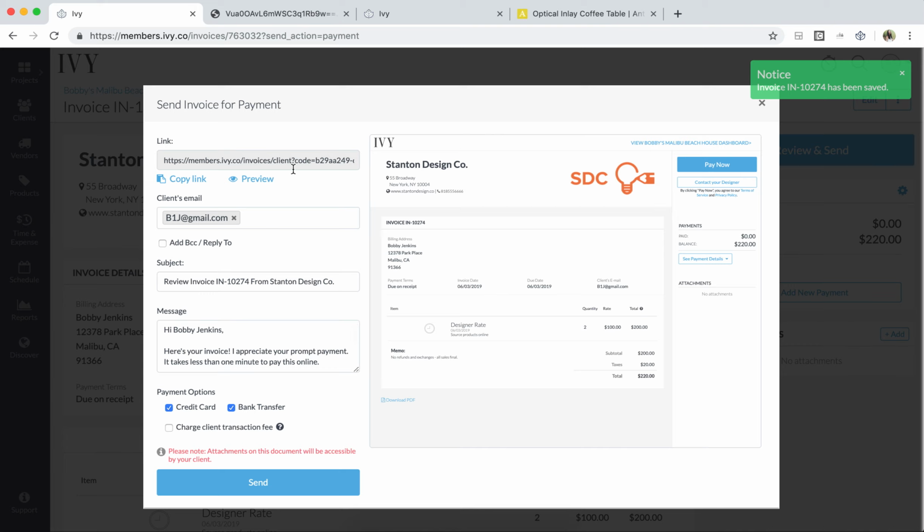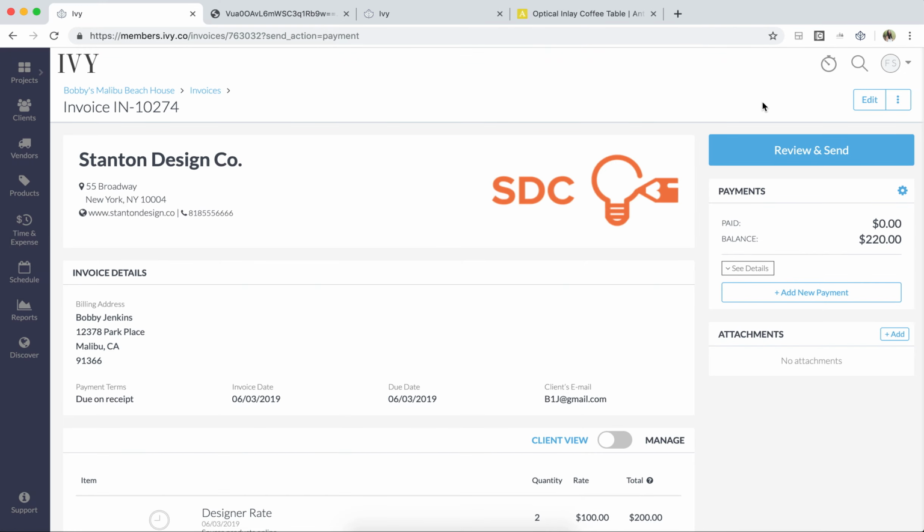It's super professional, easy to use, and will save you so much time in all of those administrative tasks that you need to do on a day-to-day basis. Outside of these things, you also have the ability to store your client information, your vendor information, and even pull reports directly in Ivy.